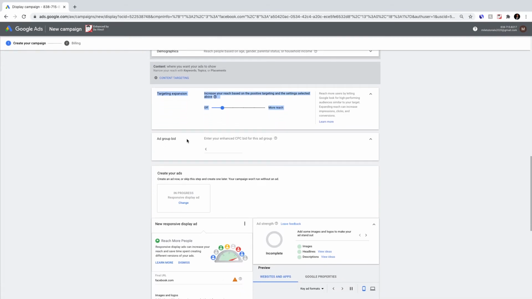All right, next up, ad group bid. So enter your enhanced CPC bid for this ad group. So this is if you want to bid on how much each click on your advertisement should cost you. I suggest that you leave this empty and you don't select how much your cost per click should be, because this could limit the reach of your advertisement.